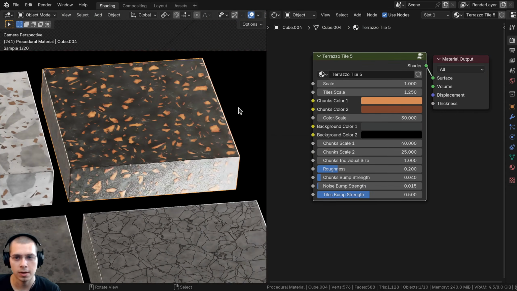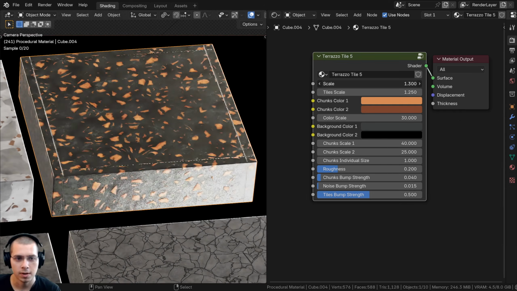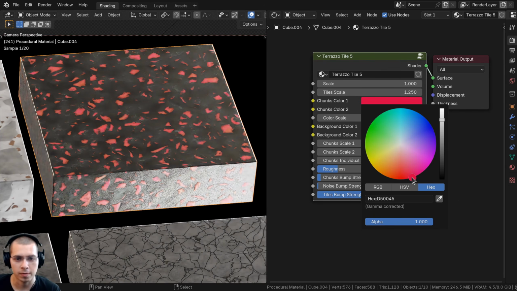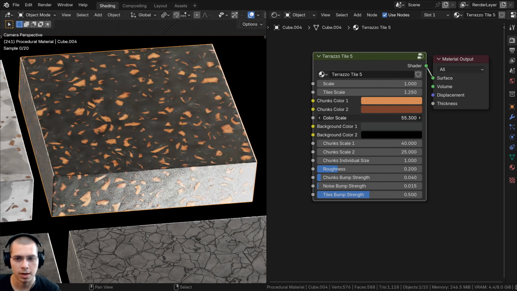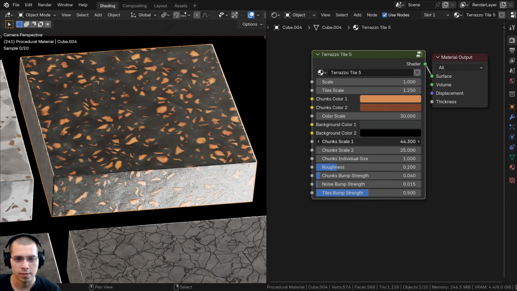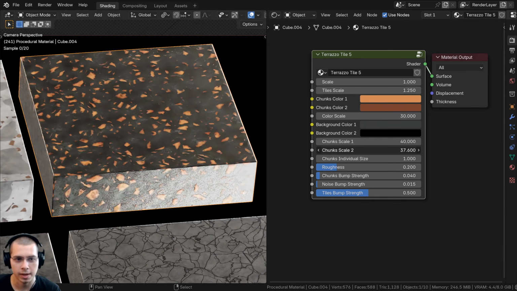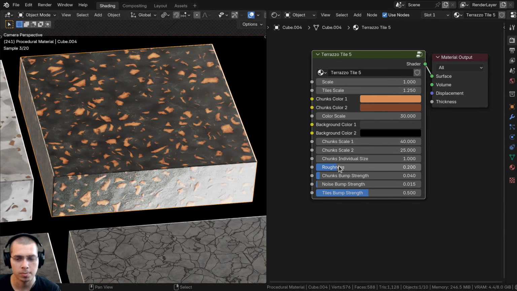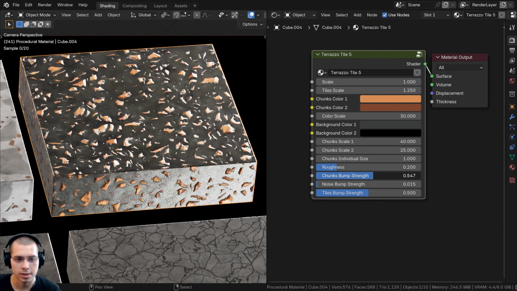Let's go to the next one here. So this is terrazzo tile 5. So we have the overall scale and the tile scale. And then just like all the others, we have the color. Then we have the color scale. And then we also have the background colors. Then we have the chunk scale, so chunk scale 1 and chunk scale 2. Then we also have the chunks individual size, so you can make them smaller and bigger. And then of course we have the roughness and the bump strength.